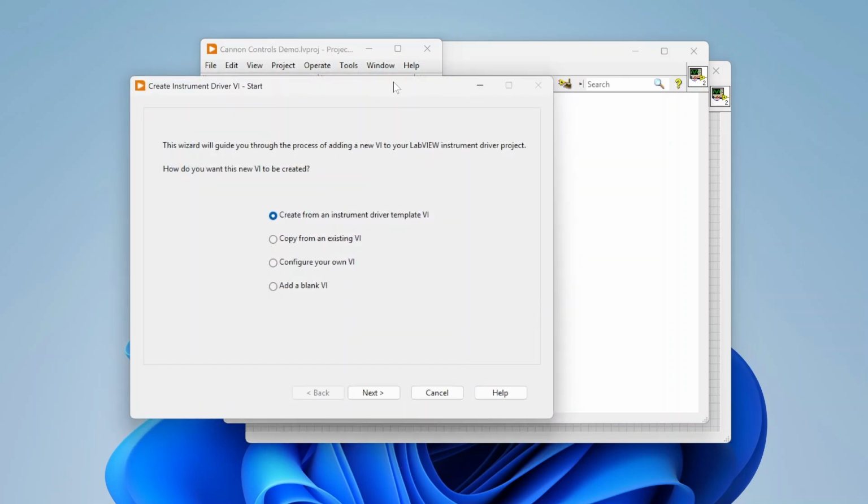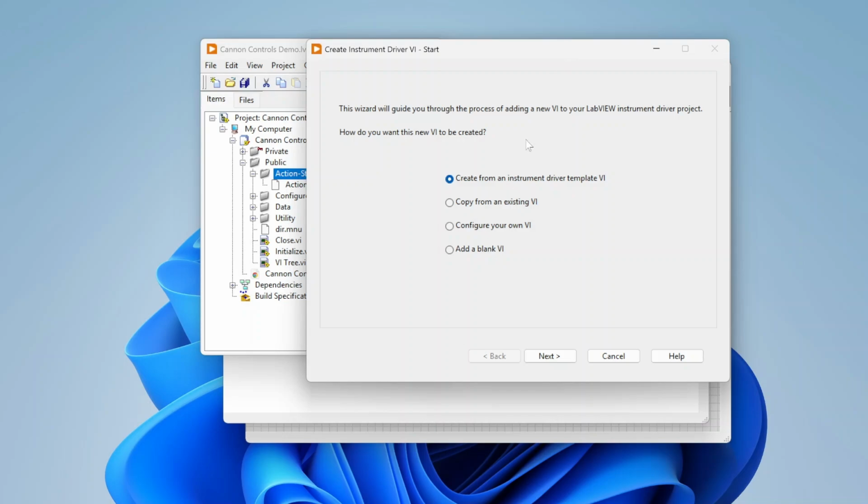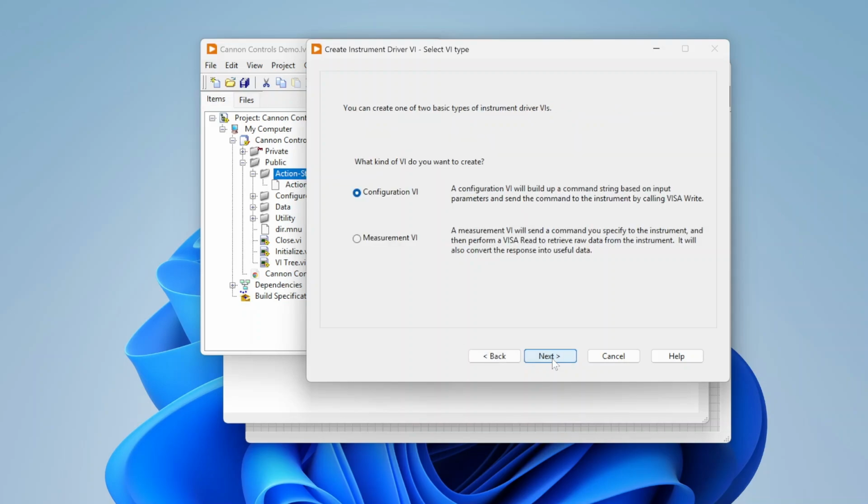And I'm going to get another little wizard. So here I can either create from an instrument driver template, I can copy from an existing VI, or I can configure my own. So I'm going to show you from configuring your own. These ones are pretty easy. If you've configured your own, these ones are basically just copying and replacing certain elements of it. So very easy. You also can just add a blank VI and program it yourself as well.